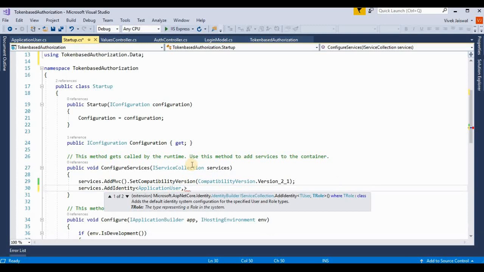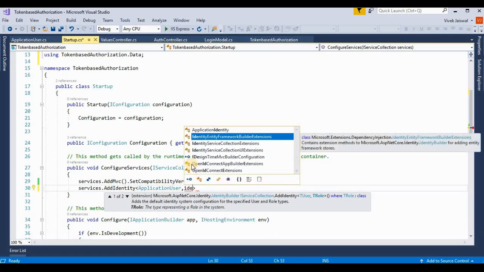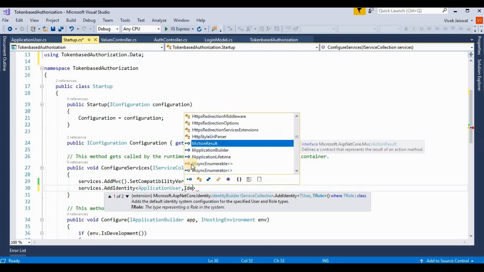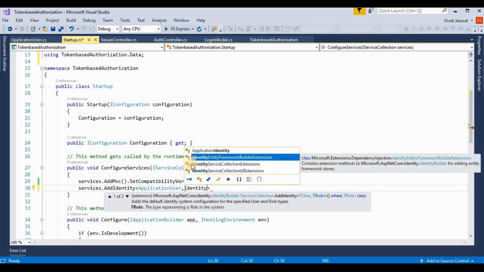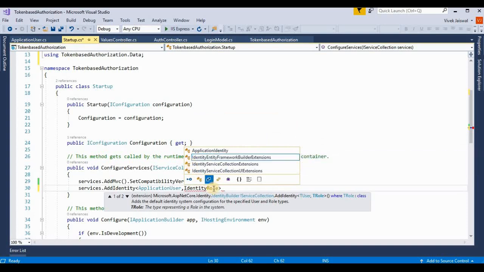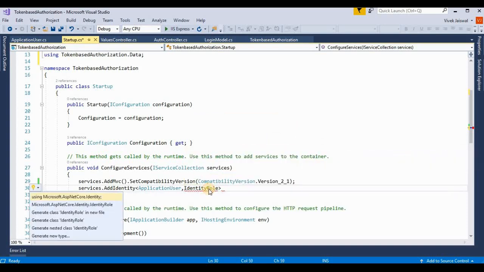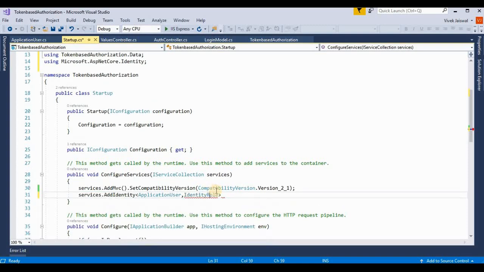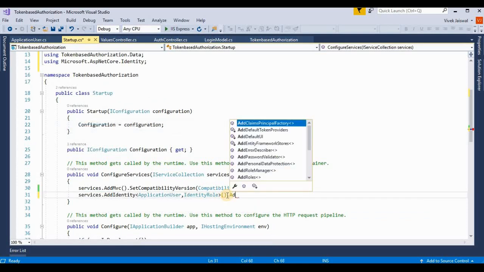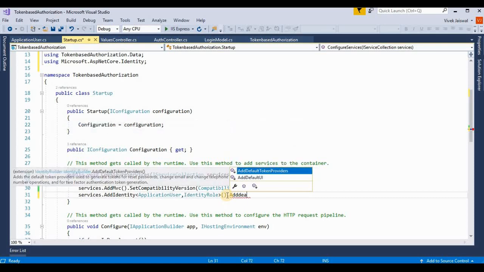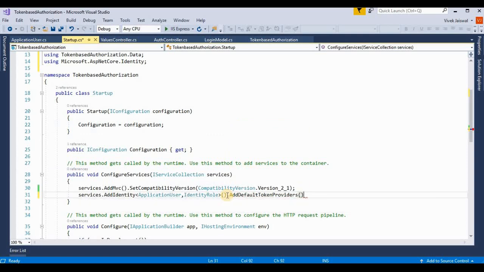Then writing IdentityRole, I need to add the namespace for this, so pressing Control dot, then AddDefaultTokenProviders.